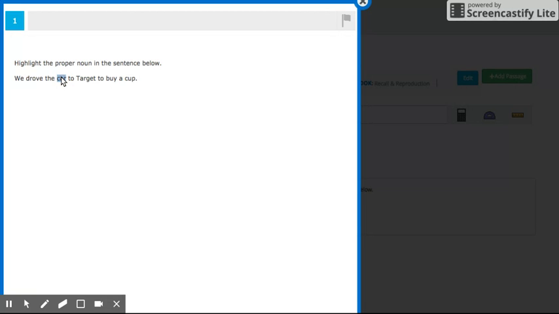If I click, it highlights. If I click it again, it unhighlights. It only gives me the option to highlight the words that I have chosen. This would work the same if it is sentences or phrases within a paragraph. It only gives them the option to choose the ones that you have highlighted.